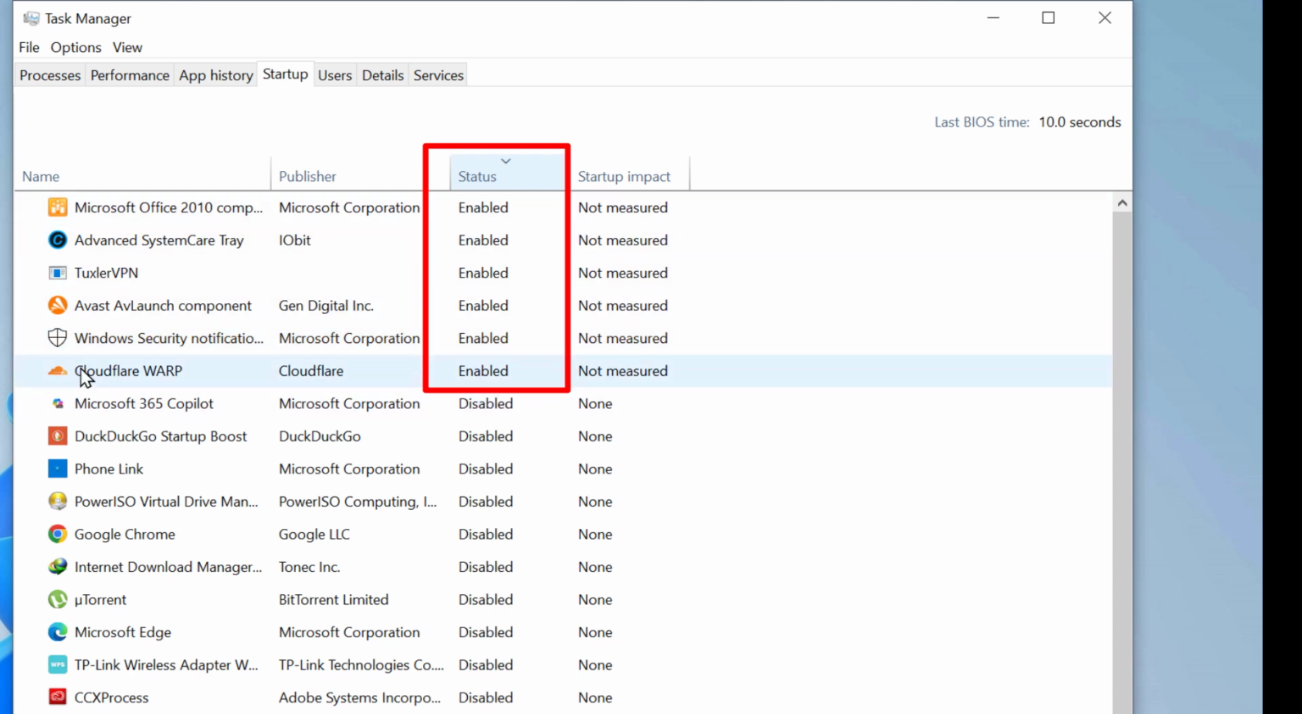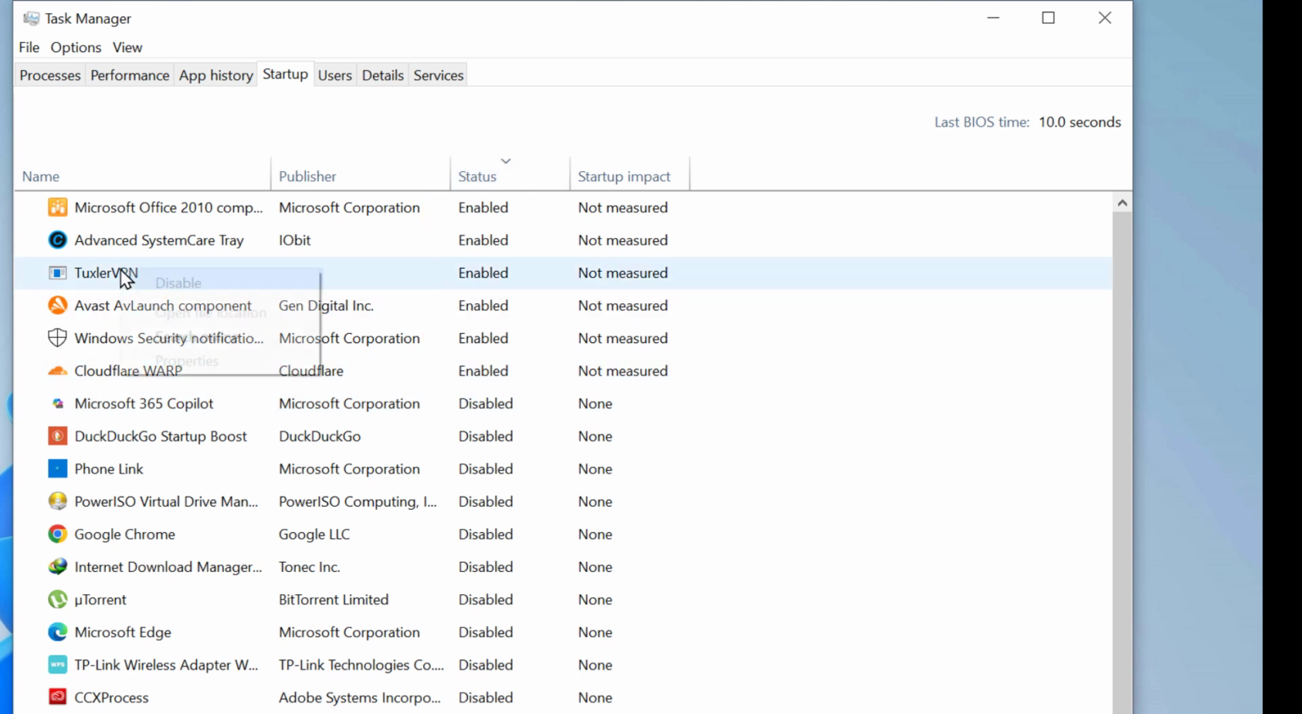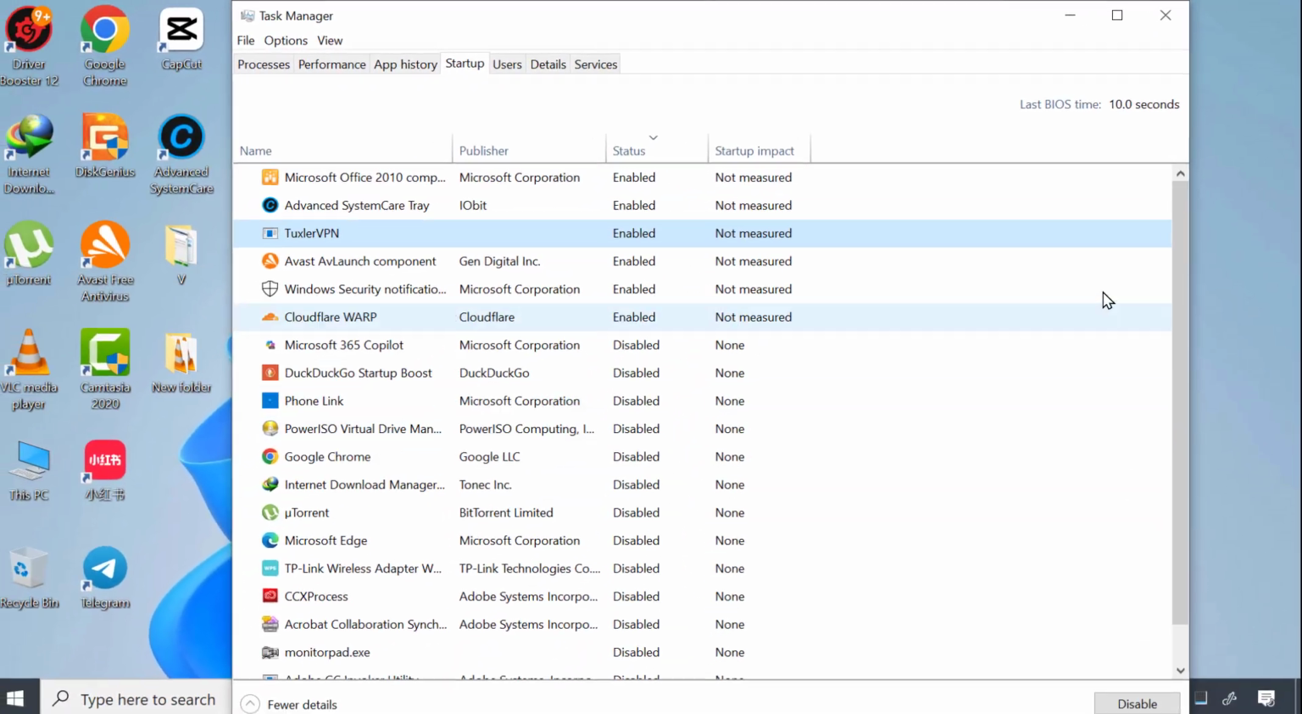Now please take a few moments to scan through all the enabled apps, and if you notice any application you did not install, then right click on it and click on Disable. This step will prevent it from launching automatically when your computer starts.